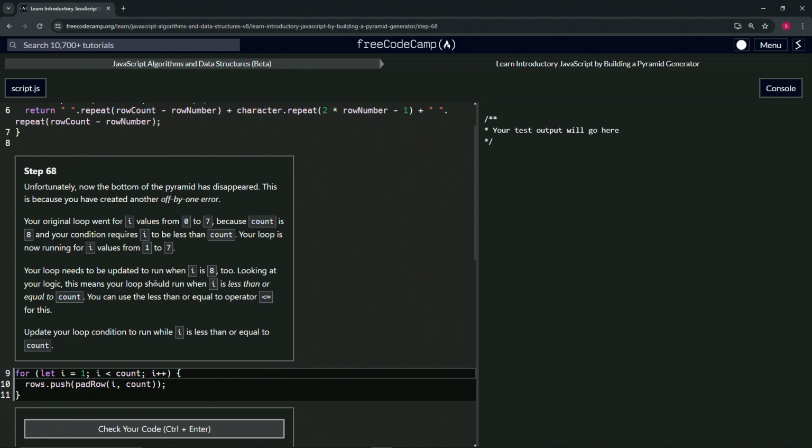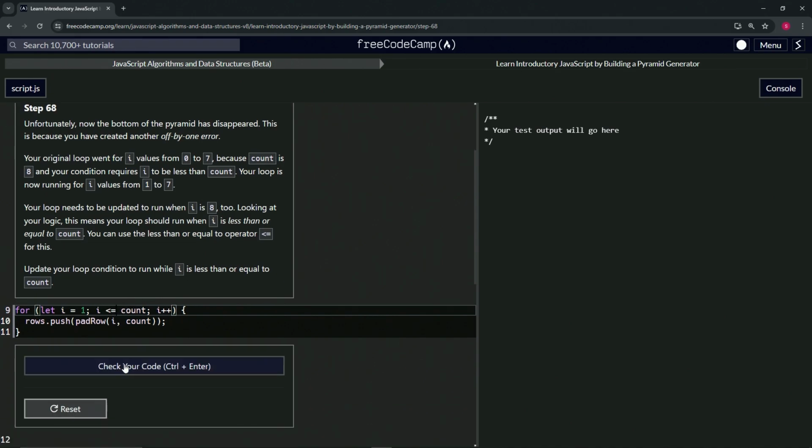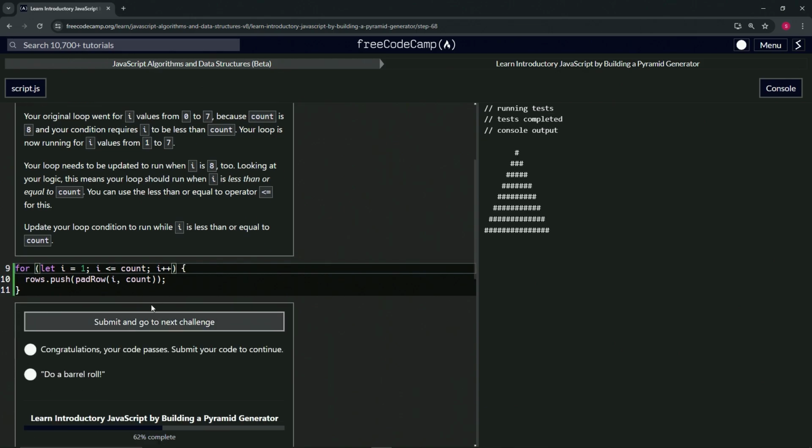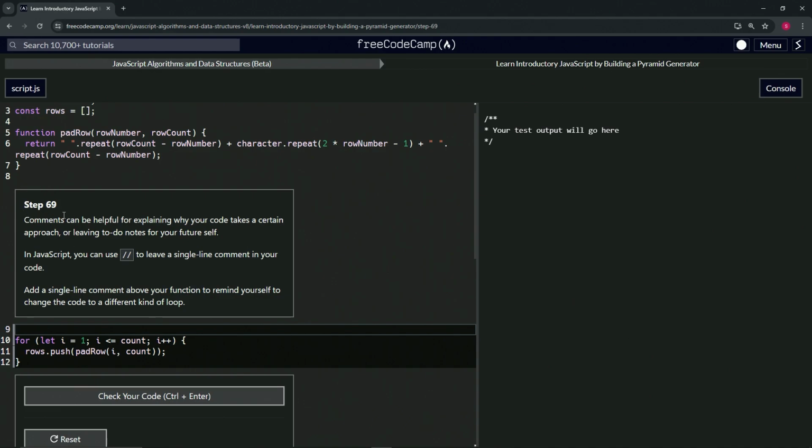So looking at our logic, this means that our loop should run when i is less than or equal to count. So we can use the less than or equal to operator, like this. So we're going to update the loop condition to run while i is less than or equal to count. All right. So we just add an equal sign after this, and this is less than or equal to count. All right. So let's check the code. Looks good, and submit it. All right. Now we're on to step 69.